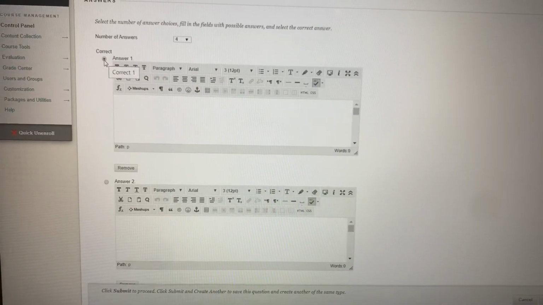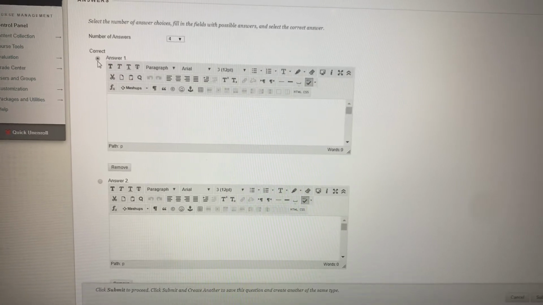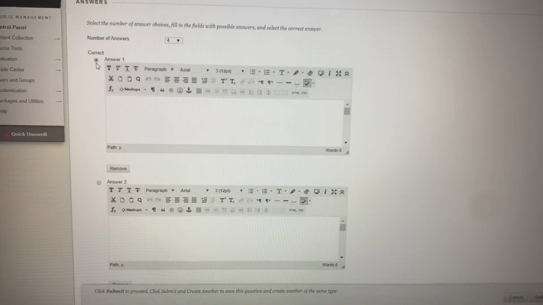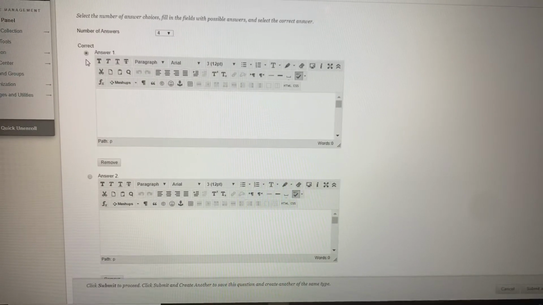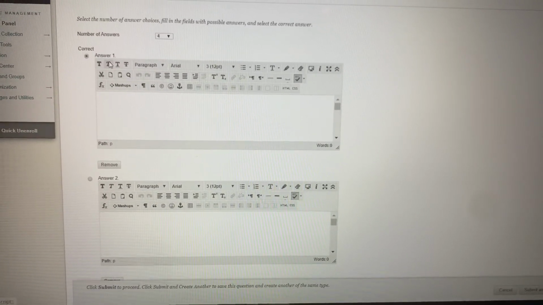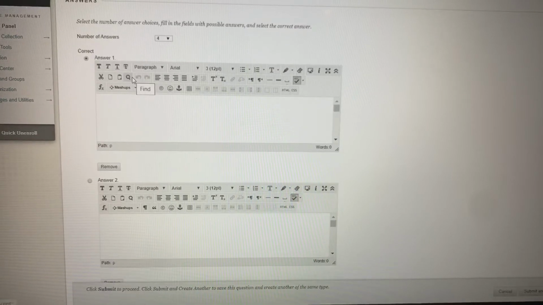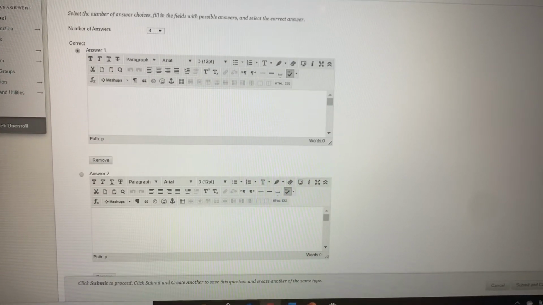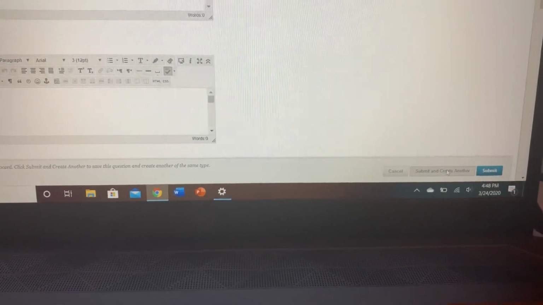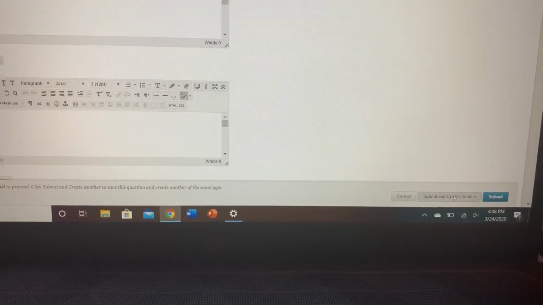You would make sure that you use the radio button to designate which one is actually the correct answer. If you forget to do that, then answer number 1 is going to be marked as correct for all of them. So depending on how you put it in, you could have the incorrect answer marked. Once you finish that question, you would want to come down here to the bottom and submit, create another.